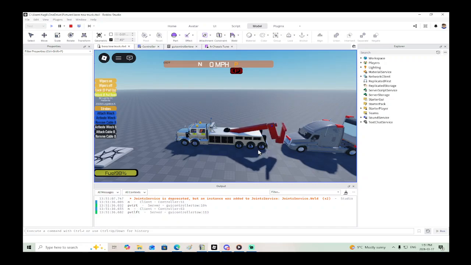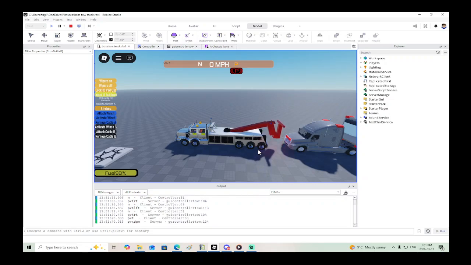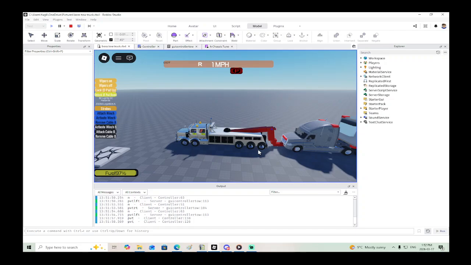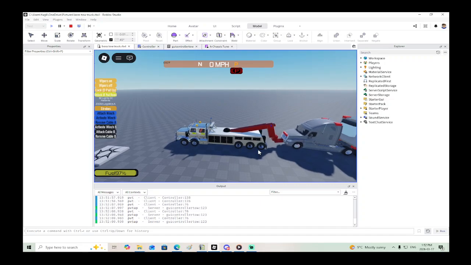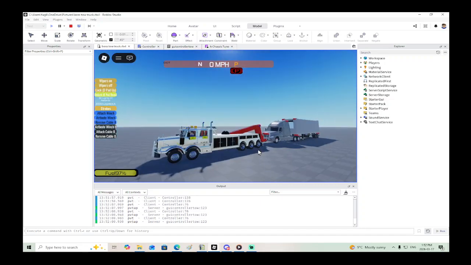Okay, so it pivots. It pivots. Pivot right, it doesn't seem to stop. Interesting. Okay. No problem. No problem picking up the truck.